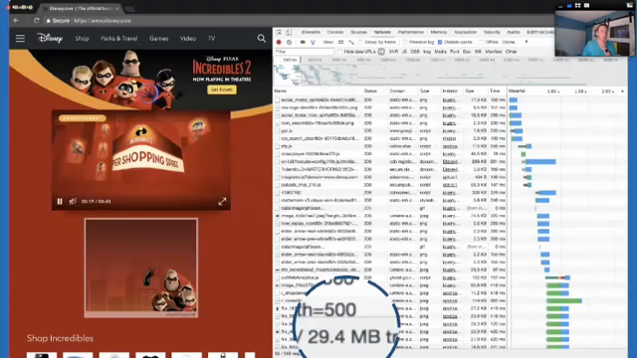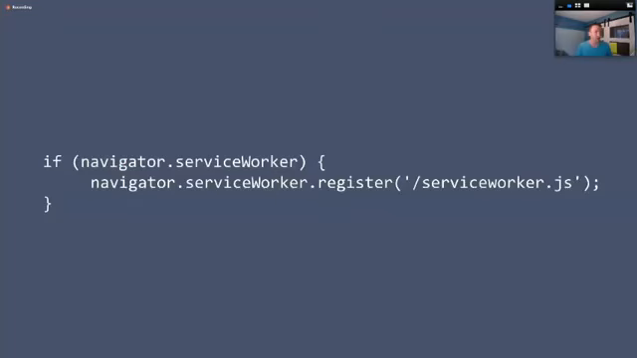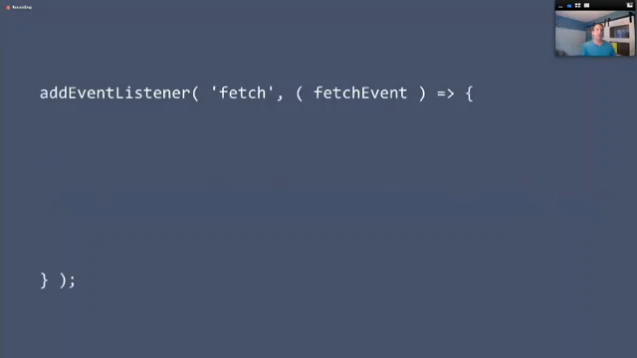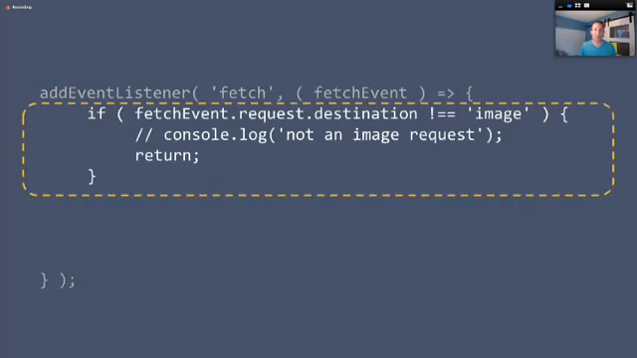So let me share with you, back to this problem that we had about this 30 megabyte web page from Disney. Disney, sometimes it makes me hurt, 30 megabytes. So I'm going to go register my service worker, and then I'm going to add a fetch event. So I want to intercept all requests coming through, and I'm going to filter to make sure that I'm only doing this on image requests.